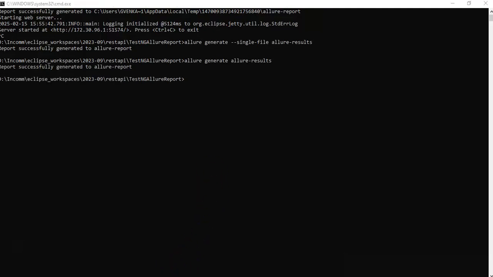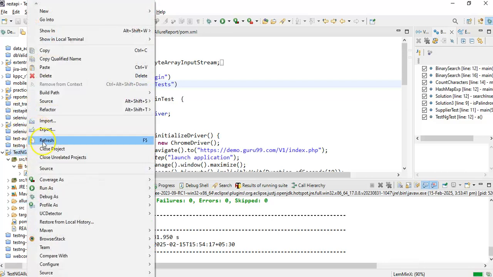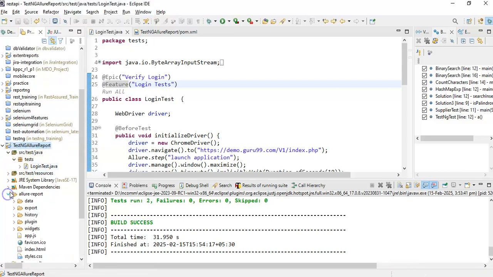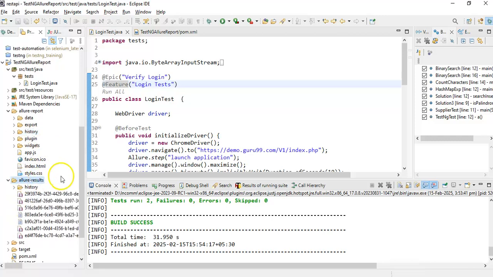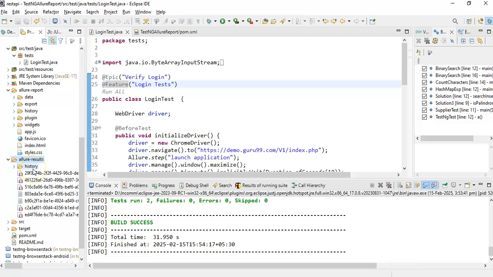History of the first execution. Just right click, refresh. Let's see the Allure report. There is a history folder. Apart from that, the remaining files are also generated, but we want only history. Copy that history folder, Control C, and paste it in the Allure results.